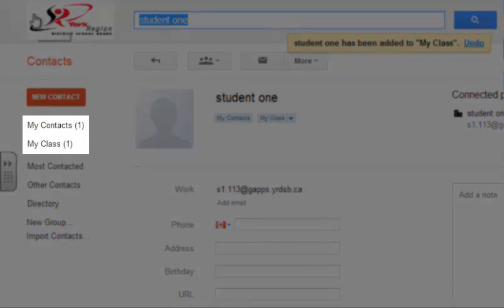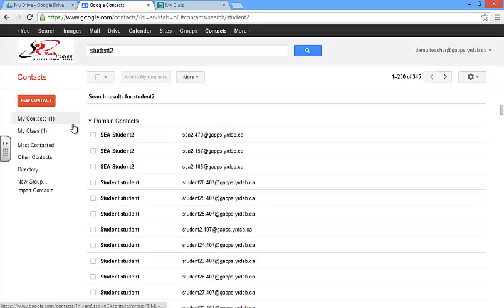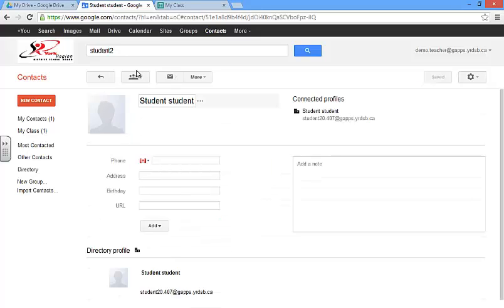If you look on the left side of the page, you can see you now have one contact in both My Contacts and your class. Let's repeat the process for Student 2. Type the student's name in, press Enter or hit the search button, then find Student 2. Click on their name, and their contact details will appear.